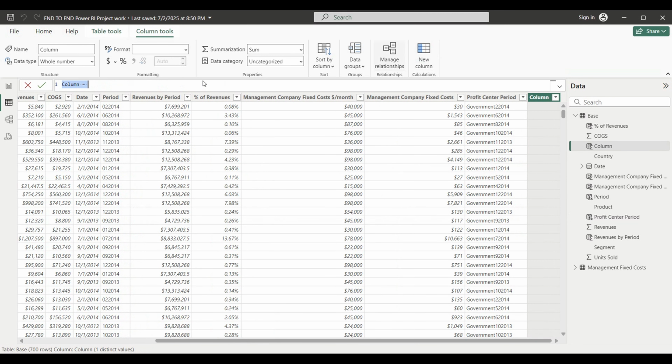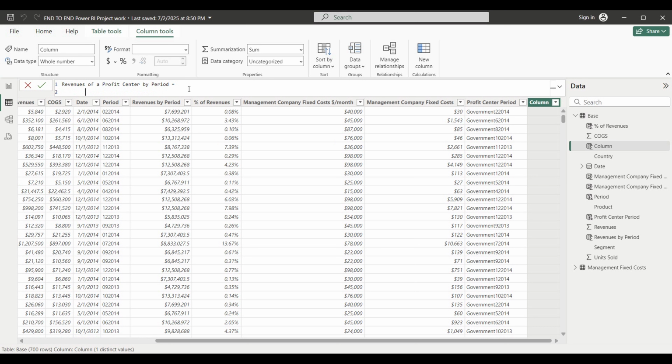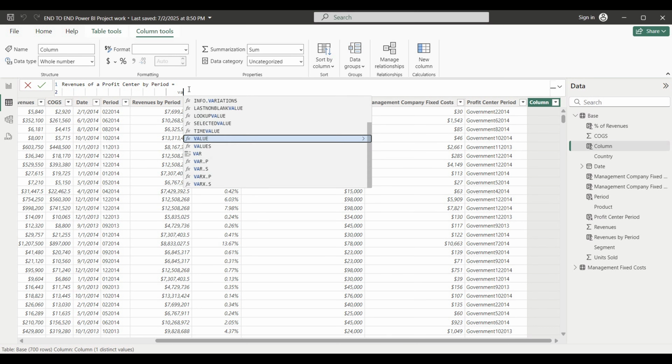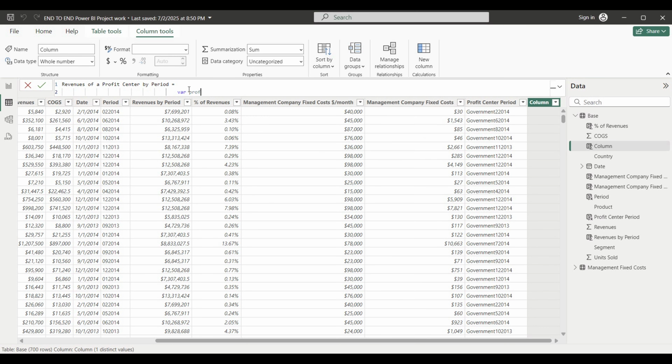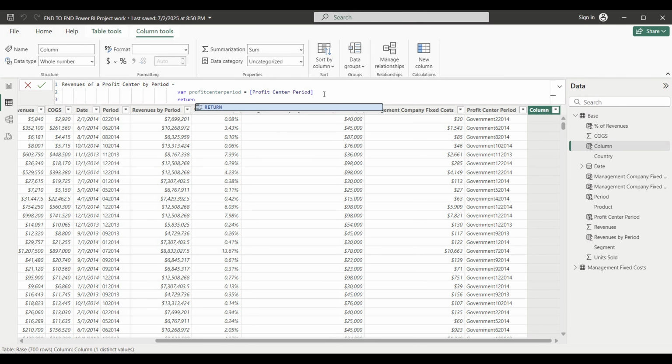Now we need to calculate the revenues for each profit center for each month. For that, we will create a new column, revenues of a profit center by period. We will start with declaring a variable, profit center period. That will be the current month filter that we will be using shortly. What are we going to return?